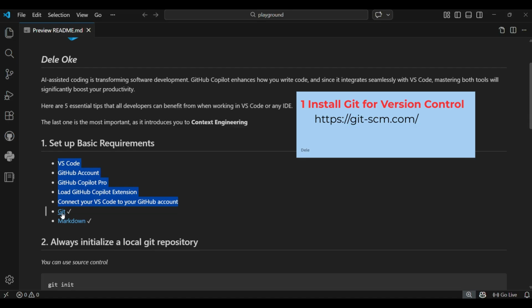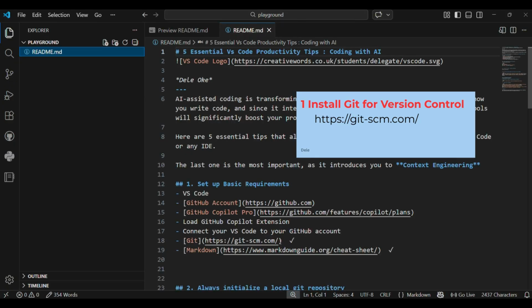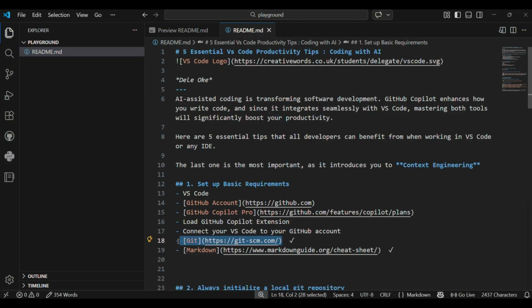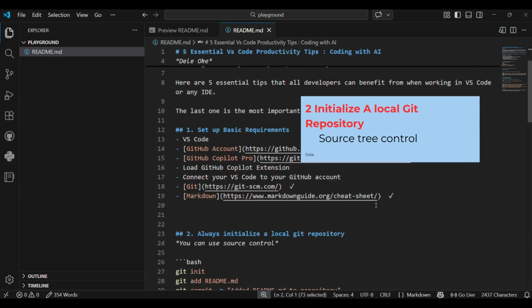Make sure you download Git. Git is different from GitHub and it's for version control. Please pause and go and download it, very easy to install, and it works on all platforms. And also get some understanding of Markdown. Markdown is the language that AI models understand. The file you're looking at now is written in Markdown. Those are my 2 tips, number 1.